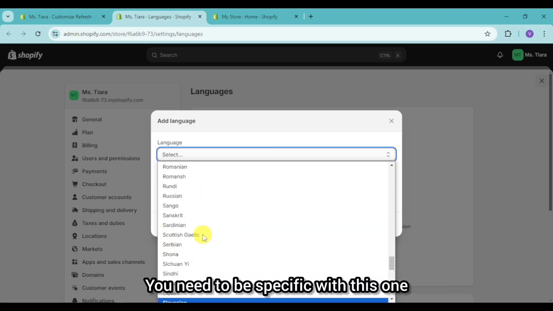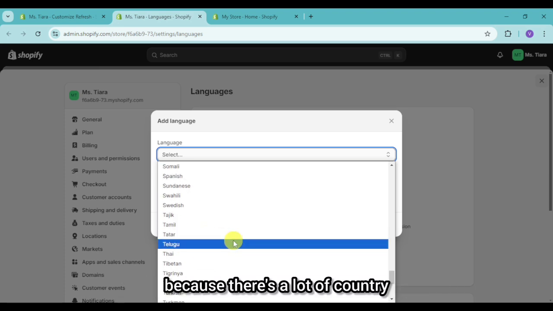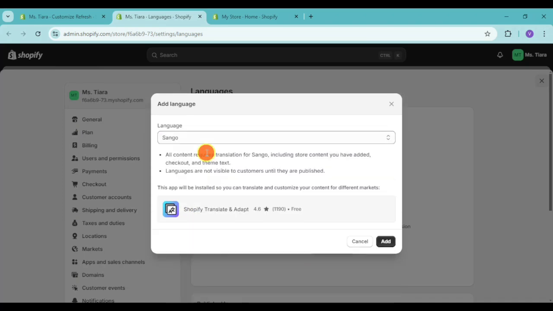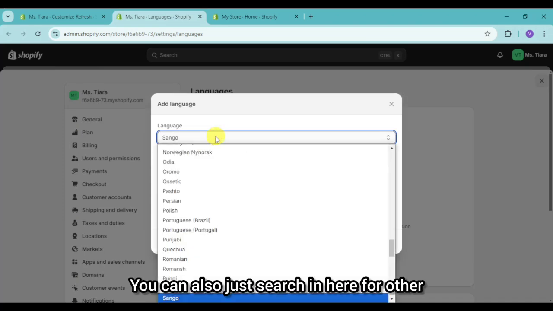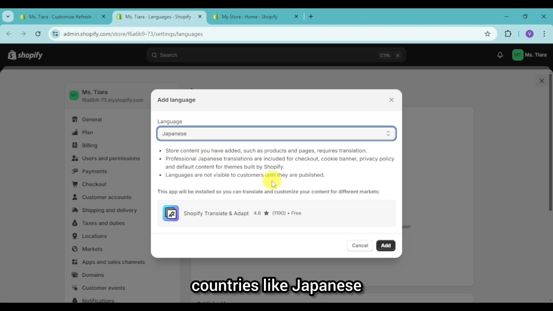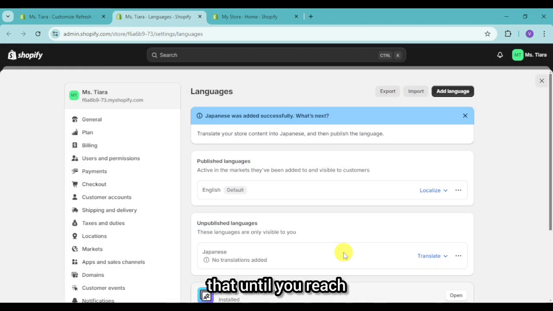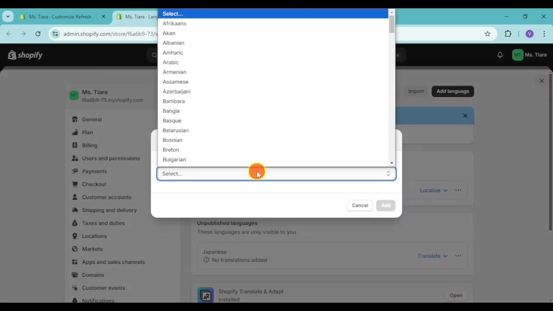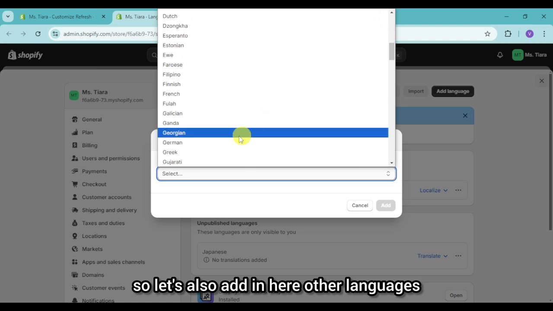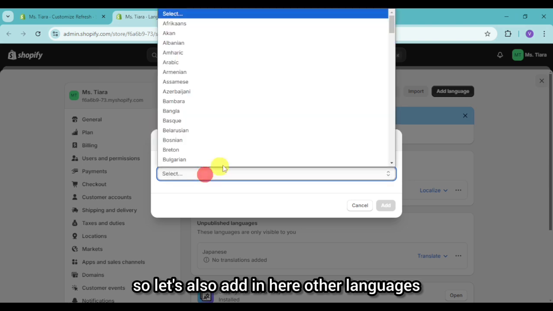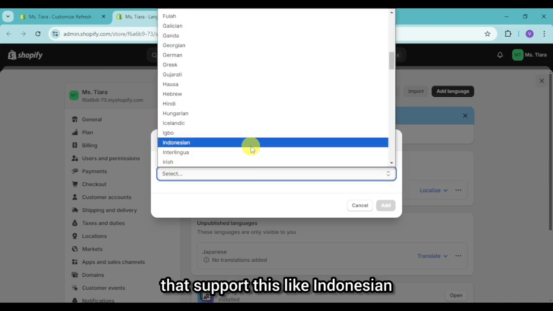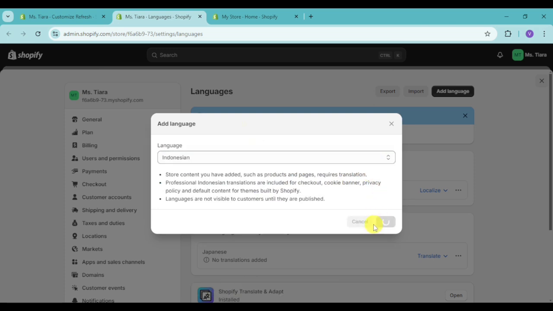You need to be specific with this one because there's a lot of country that goes into this. You can also just search in here for other countries like Japanese. You can add that right here and then just continue adding that until you reach all the languages that you want added. So let's also add in here other languages that support this, like Indonesian, and then add it.